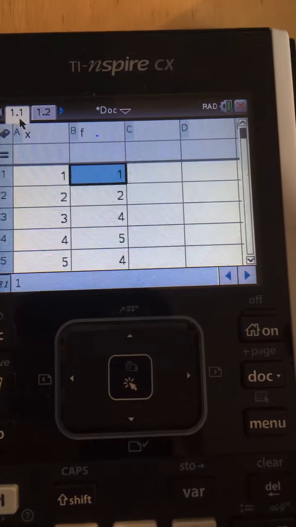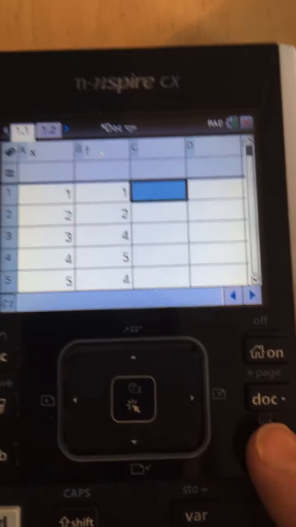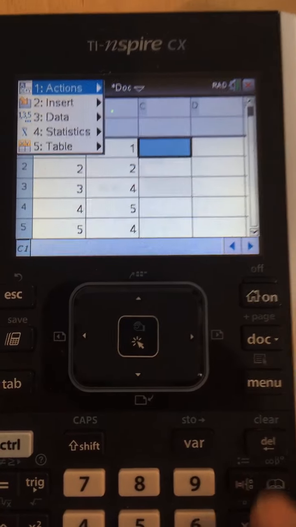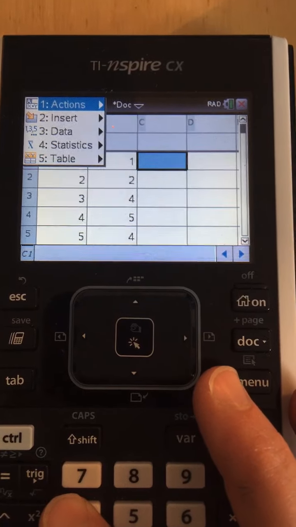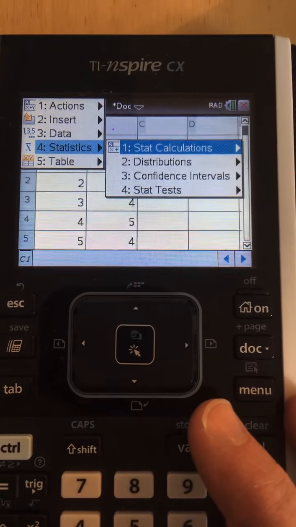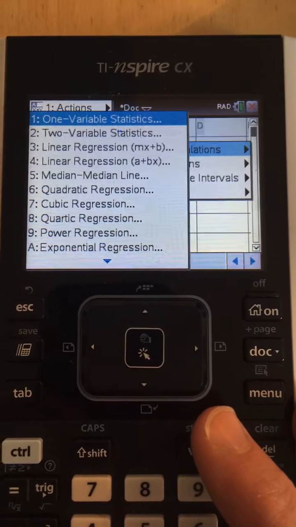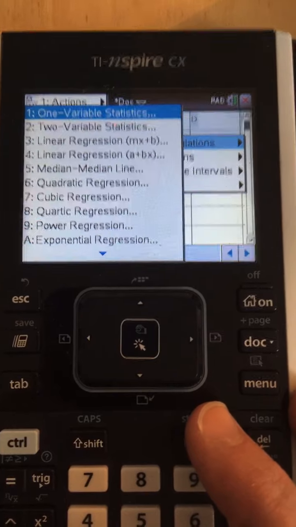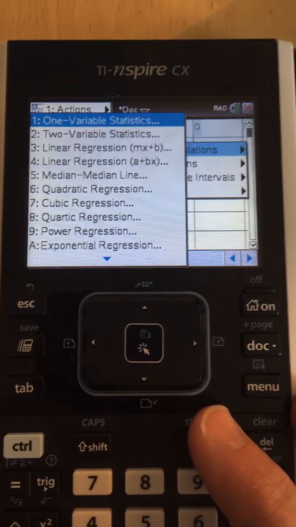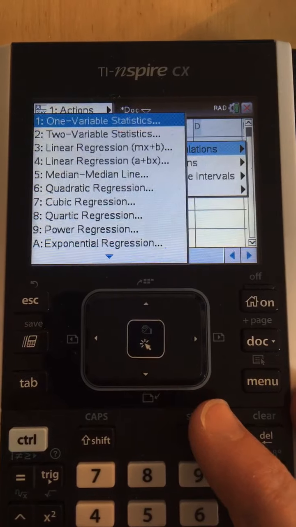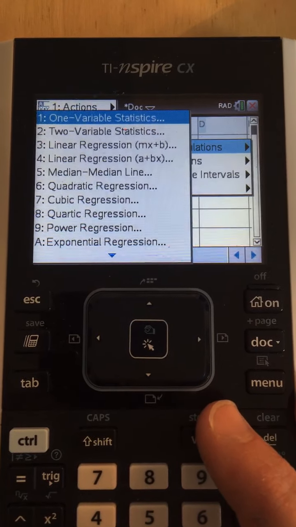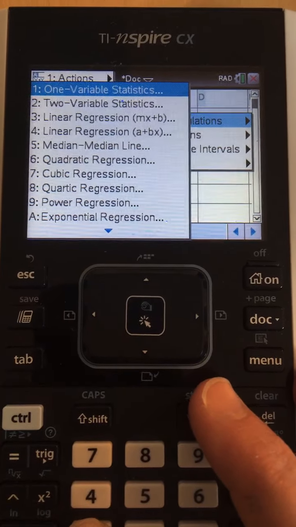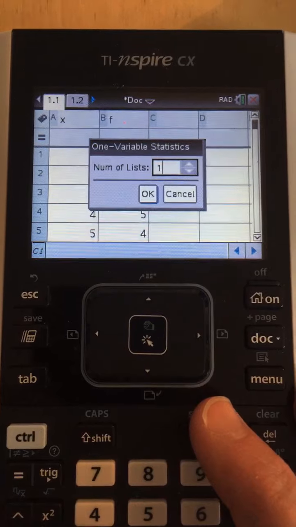All right, so find mean and standard deviation. Remember, come back up to the top here, go in an empty cell to the right, menu, statistics, which is number 4. Stat calculations, which is number 1. And we're looking at one variable stats. That's what will give us our mean and standard deviation, as well as Q1, Q2, Q3, and a few other things. One variable statistics means we only have one data set that we want information on. The other column was frequencies only.